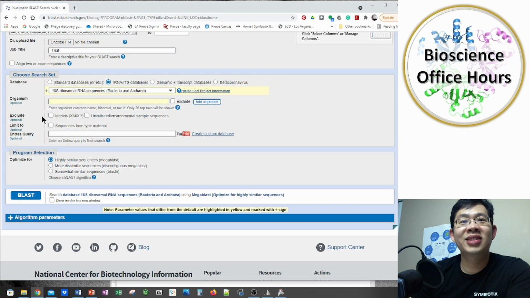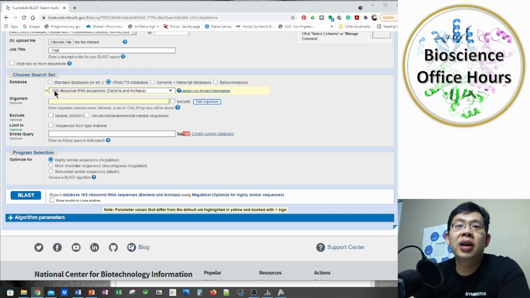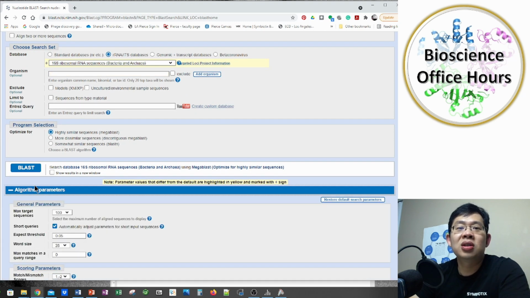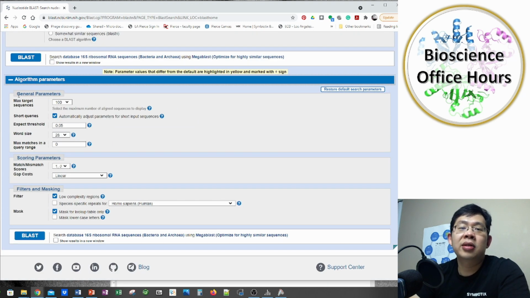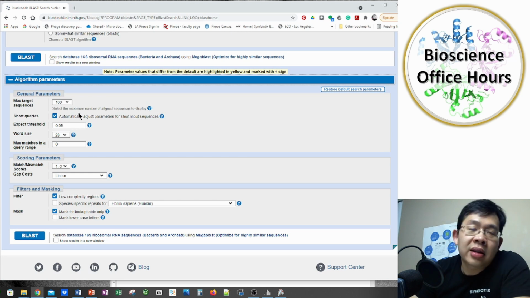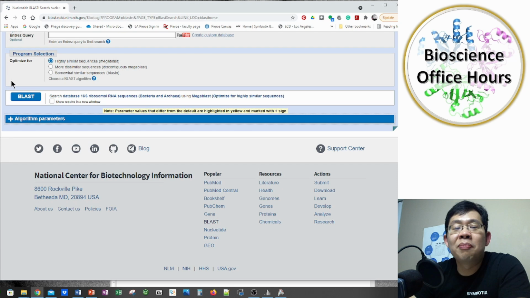Here's the uncultured option. You can exclude uncultured if you want. You can still use the standard database and then exclude the uncultured if you want. But here I am using only the database for the 16S ribosomal RNA. Don't worry, there are other parameters that you can choose here. We can certainly talk about that later in another video if you are interested. But for now, let's just do the basic BLAST and see what they are.